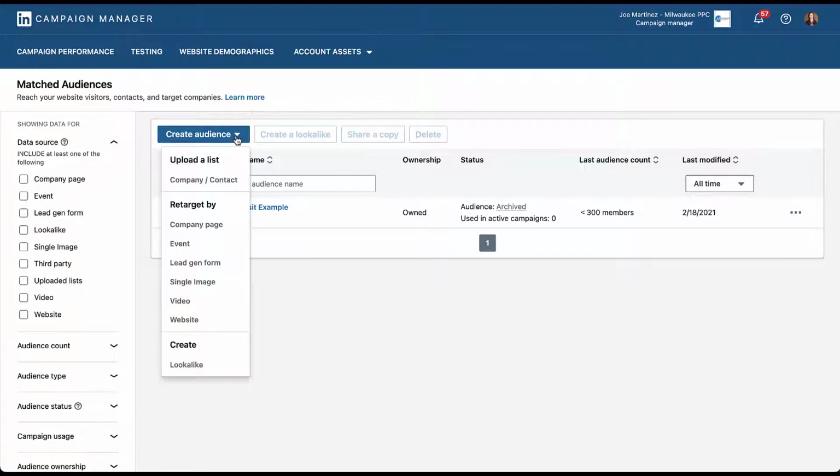The next type of retargeting audience is going to be the newest one. I actually just got an email about this in late March of 2022, I believe, maybe early April, that talks about retargeting based on engagement with your single image ads on LinkedIn. In my opinion, this engagement audience has been a long time coming. I'm really happy that LinkedIn has rolled it out so we can start using it in our campaigns.